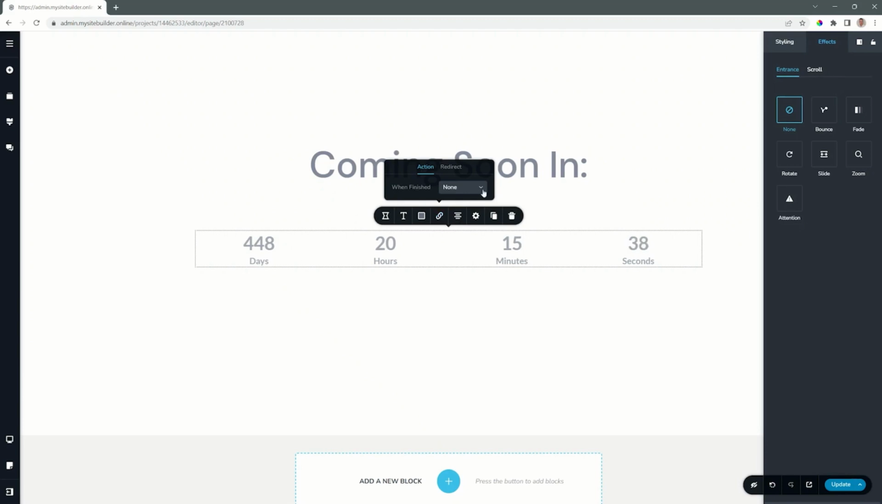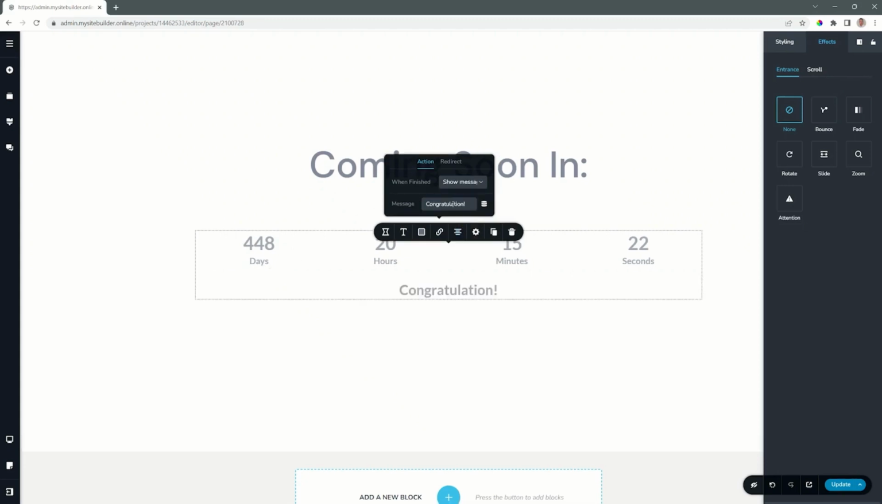It is set to none. So if you don't make any changes here, it will go down to that 00 and stay there at 00. Alternatively, you can click on hide, and that means the element is removed once the countdown is over. Or you can click a show message. This is just a little bit of text that says, great, welcome. The other option that you have is a redirect, and that will take the visitor to another page. If you had some promotion that has come to an end and you want to direct them to the real page of the product, you can put that in here.